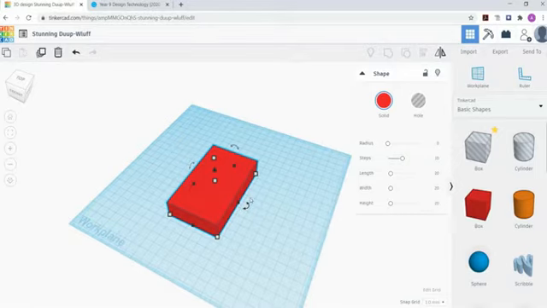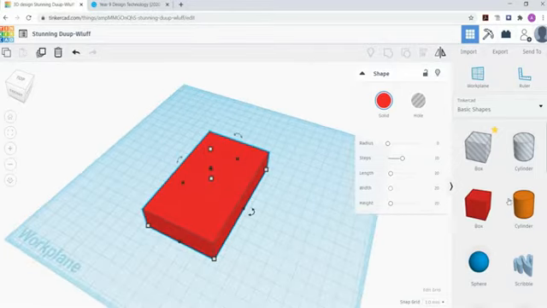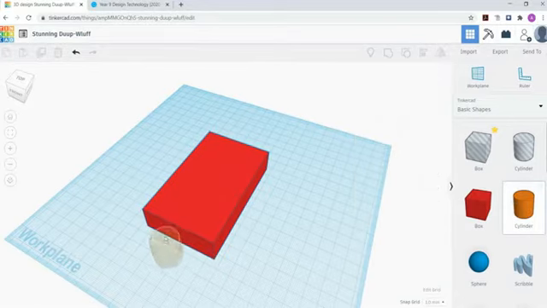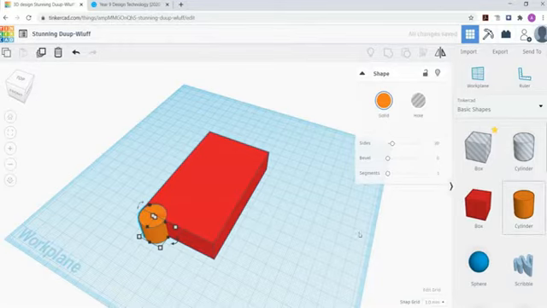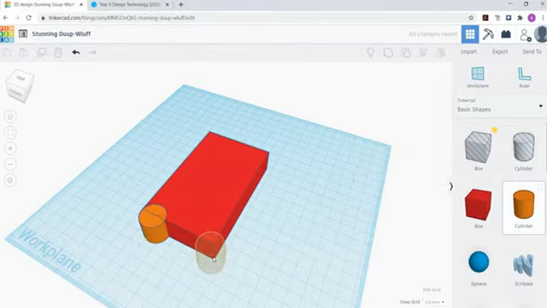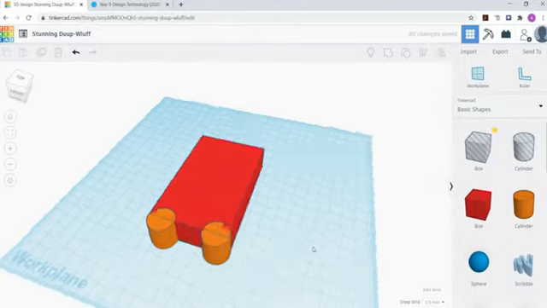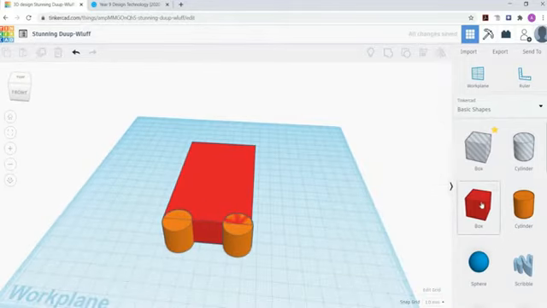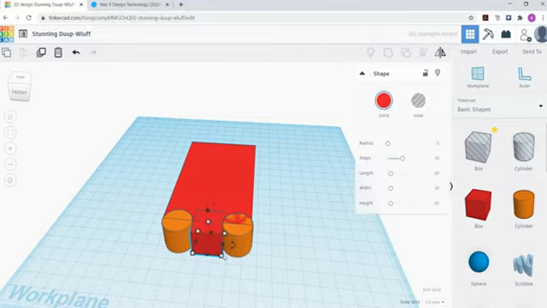I'm going to show a different way to make the curve. So we're going to drag two cylinders, one over here and one over here. And then we're going to drag a box and put it somewhere in between there, and then just drag the box. This is another method to actually enlarge the size.